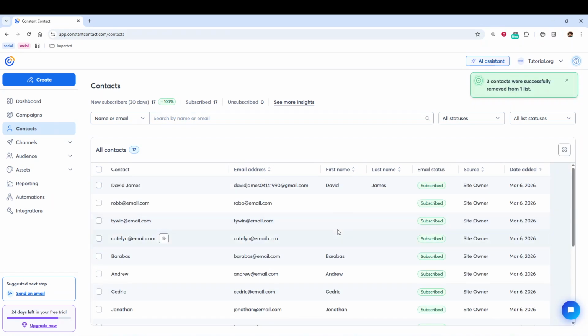Once you confirm, the selected contacts are removed from that list and your list membership is updated. That covers everything you need to know, and that is all there is to it.